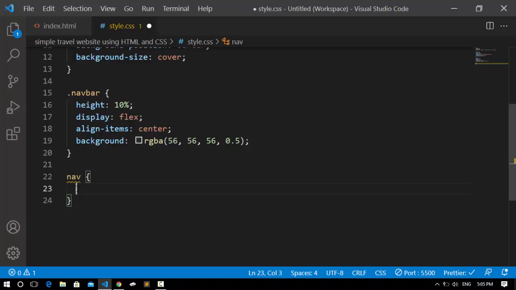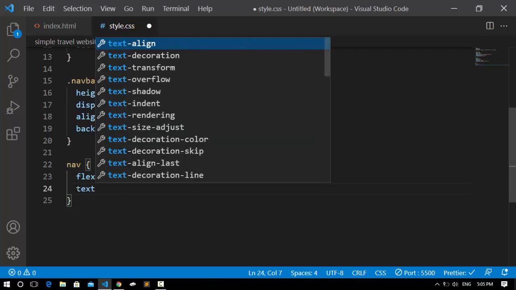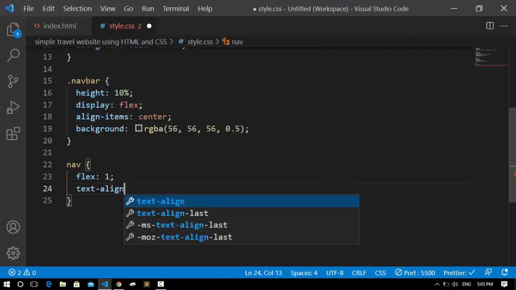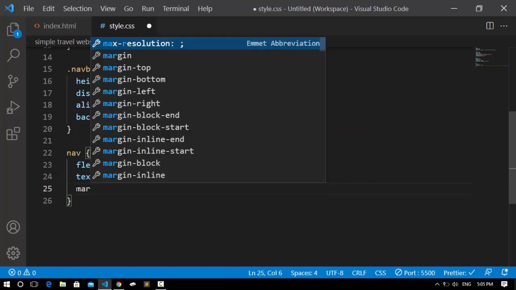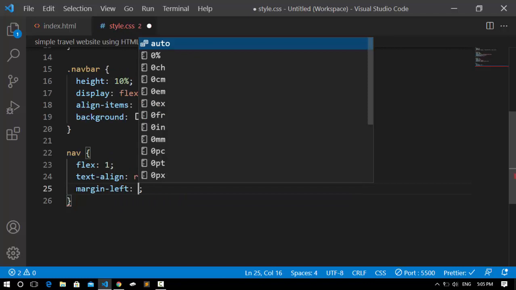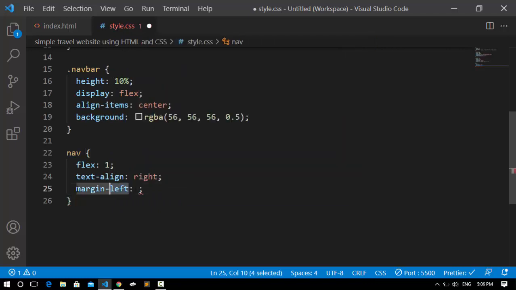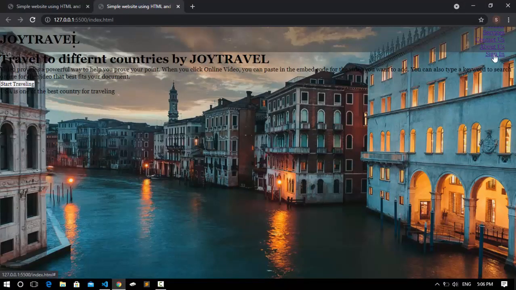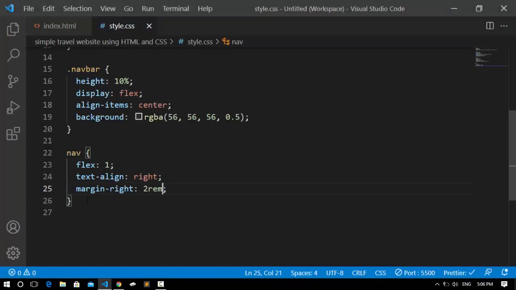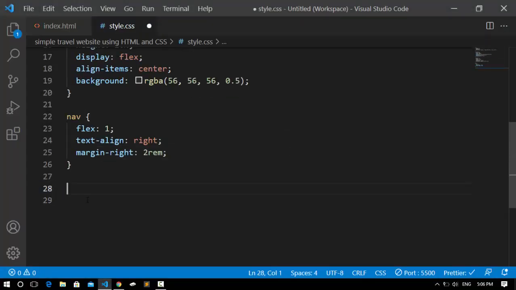So here I'm gonna give it a flex of 1, a text-align of right, and also we're gonna give it a margin-left and margin-right of 2rem. There we have this, and we now have to change this to vertical.